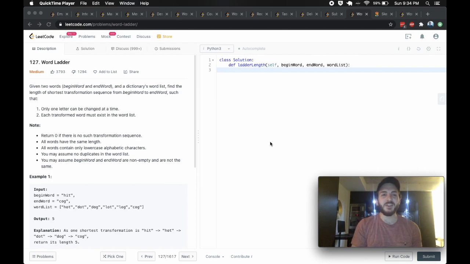Leetcode 127 Word Ladder this time, and I'm laughing for two reasons. One is I struggle with this problem. I think medium is deceptive here. I think this should be a hard.